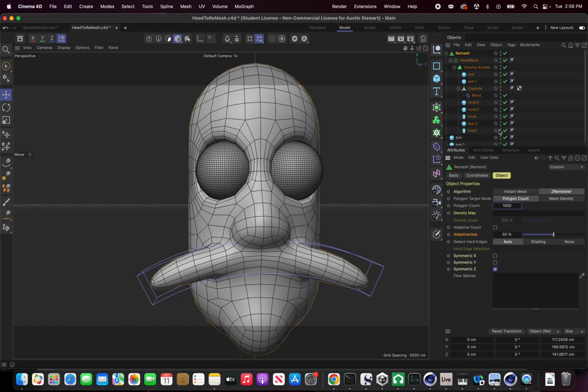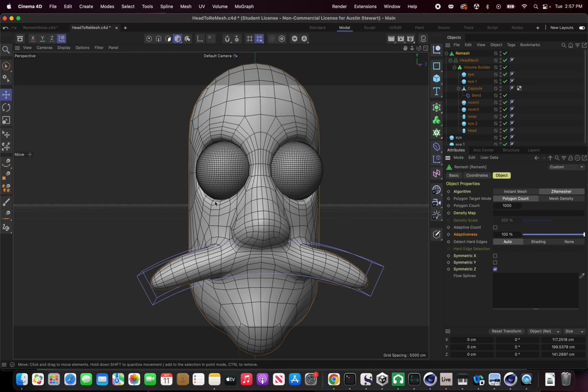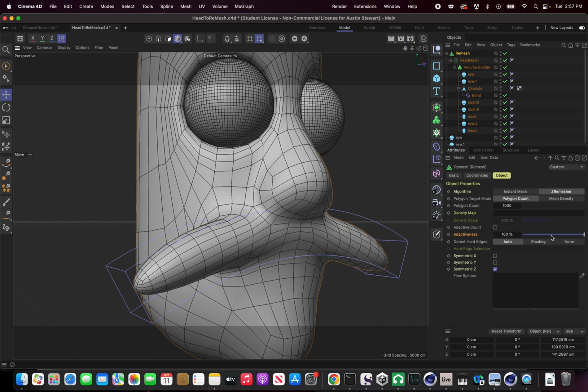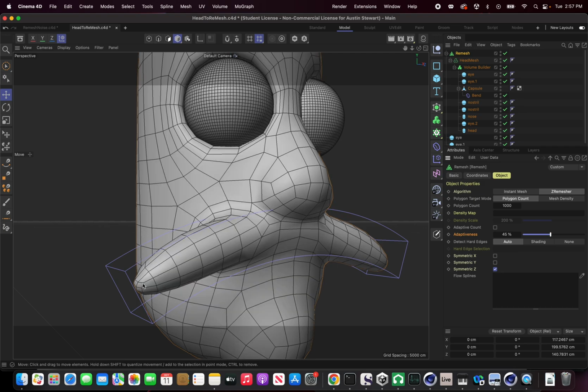Now, one thing to note is that if we have this adaptiveness set, what that means is wherever the geometry bends more sharply, it's going to adapt to that. If I crank this up to 100%, and we'll just see how this goes, you can see there's significantly more polygons in areas of the face. Like if we look at the end of this mustache hot dog looking thing, and if I drop this back down to like 45%, we should see fewer, right? There's a lot fewer polygons along here.